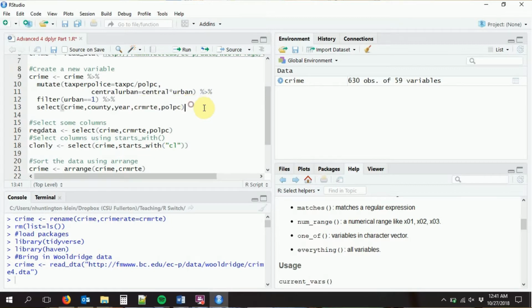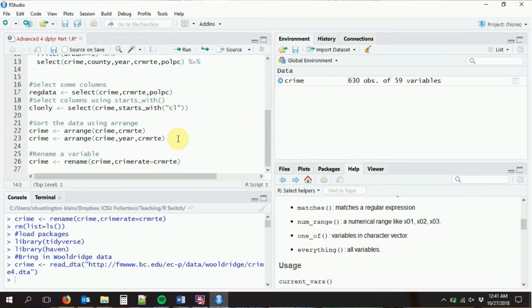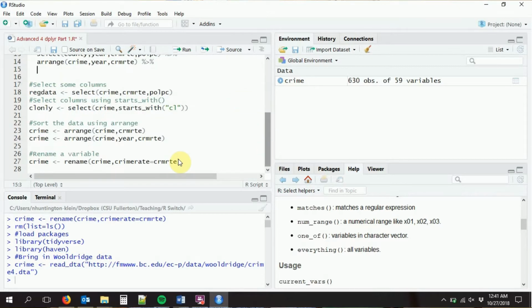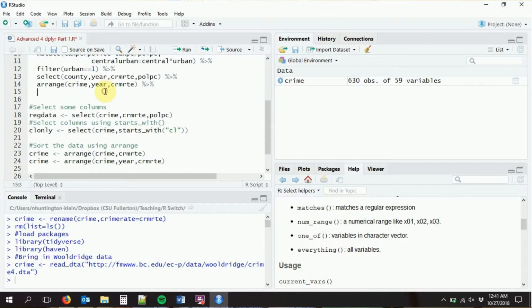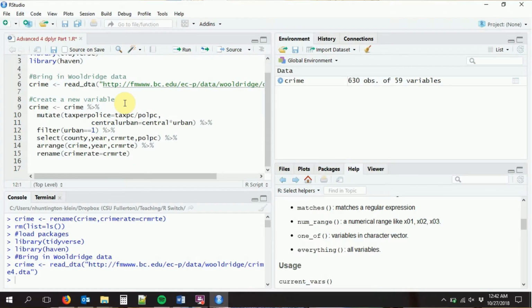And then let's take the result of that and let's pipe it into our arrange command, which is going to, oops, I don't need crime in here. Okay, that's going to sort it in the way that I like. And then finally, let's go ahead and rename crumroot to crime rate. There we go. Okay, so all that I've done here is I've just taken all the commands that I did, I put them into one command that I can run all at once. If I do Control-Enter here, it will run all of this.